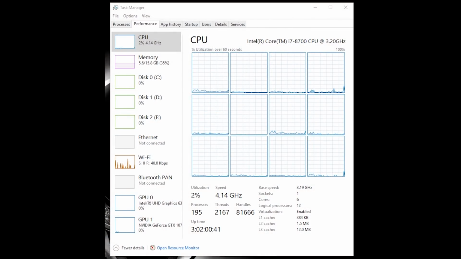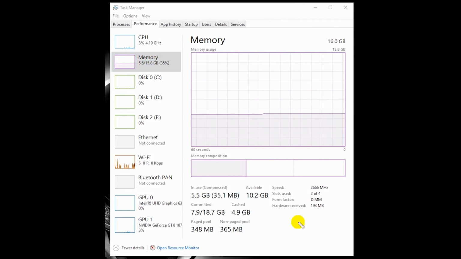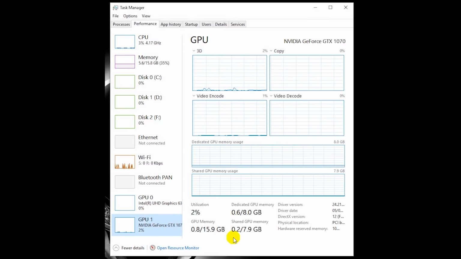Right, I've got Task Manager up on the Aurora R7, and on the CPU, as you can see, base speed is 3.19, but it's running about 4.2, 3% utilization. The only thing I've got running is obviously the screen capture. Memory showing its speed 2666. And I've got 10 gig available there because there's 16 gig actually in the machine. The GeForce has 8 gig, but it's sharing some of it, 0.2 of it, with the internal GPU.